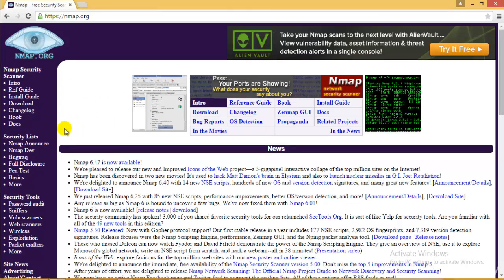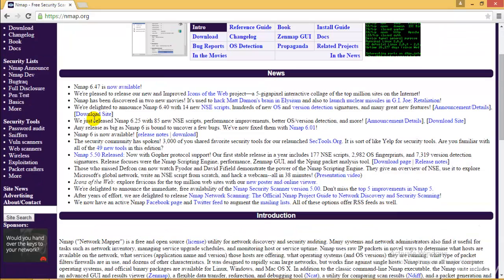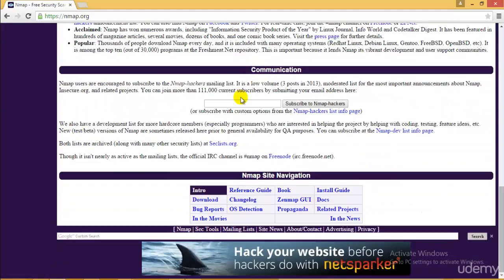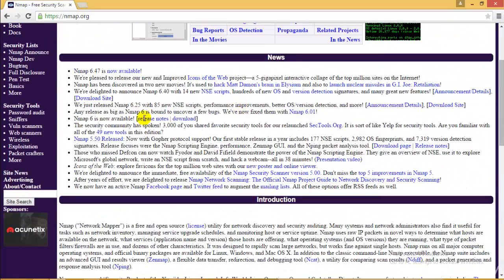ZenMap is the graphical user interface and Nmap is the command line. I will probably use both of them to show you how it exactly works. If you're a beginner, I suggest you use ZenMap because it has a good graphical user interface. It does the same thing, but Nmap is a bit better because it is much quicker since it is not a GUI. So here you can gather information.